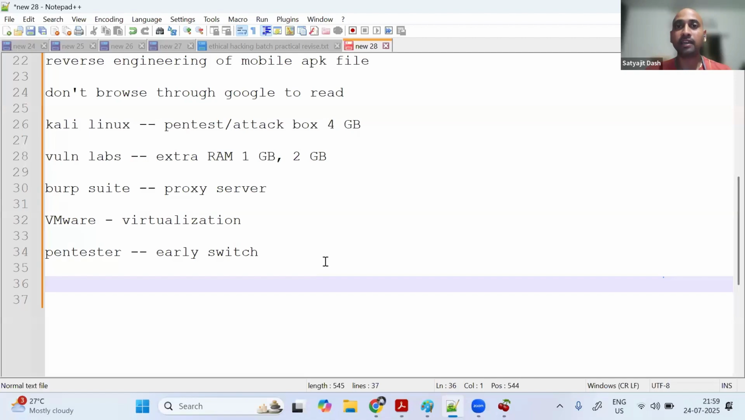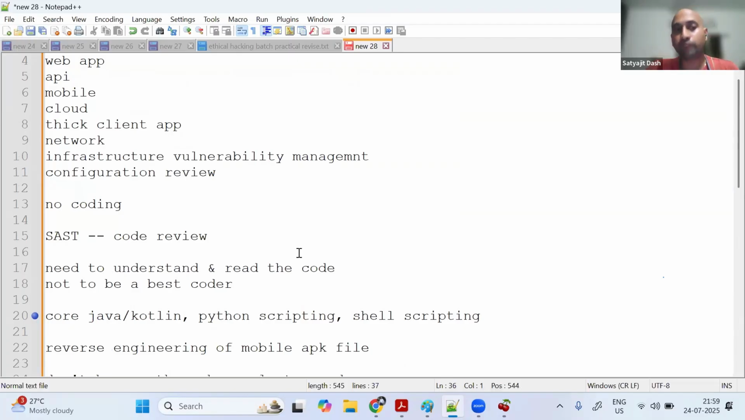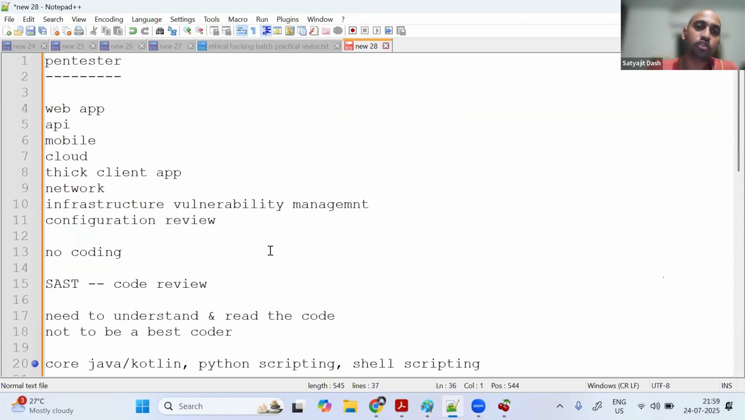I'll make sure you can crack any interview up to 2-3 years level of experience. That much confidence I will bring in you. That's my promise. So this is all about your syllabus, where you are going to be. If you are a fresher, you can easily crack any interview.